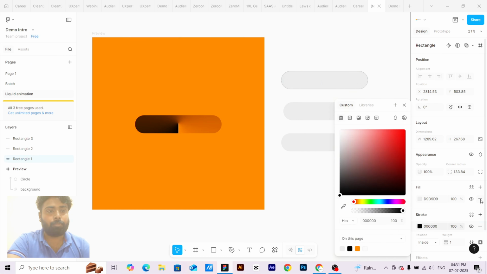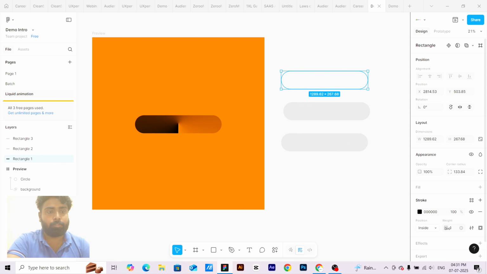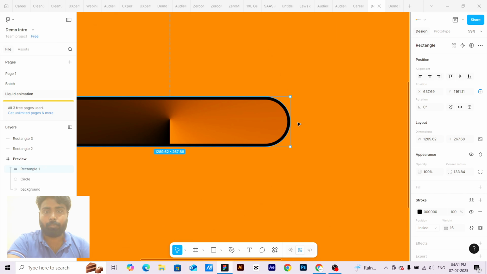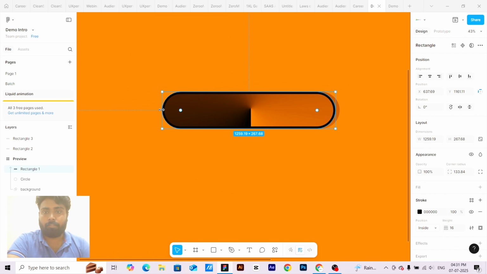Now we need to have a stroke. So we're adding a stroke. We are keeping it at 16 as of now, and then we are dragging and dropping it over here. Now as you can see, the stroke is literally bypassing it. I am just trying to decrease the size of it.